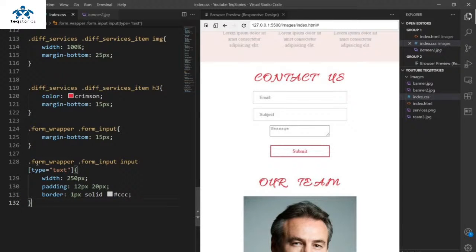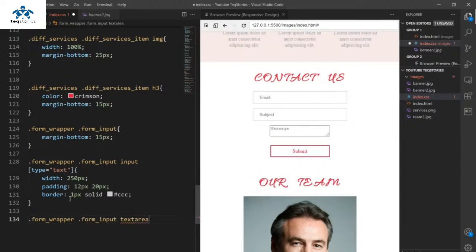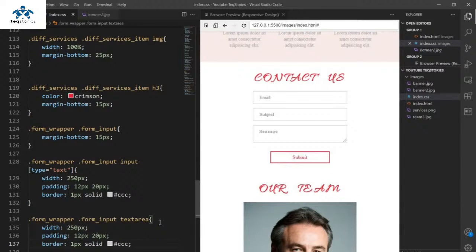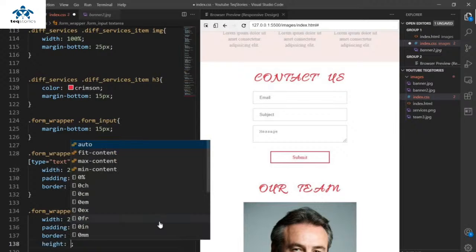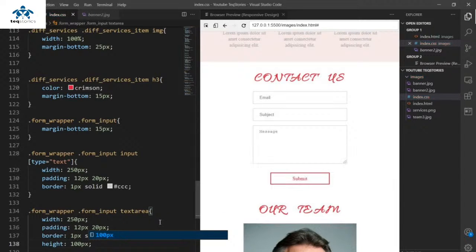So that was text area. So we are going to say form input, and text area we are going to give the same width, and we are going to perform the same with padding and border. So we are going to copy this, and it is going to be perfectly fine. We can also give some height because message needs to have some more height, so we can give some height that is going to be 100 px, let's say, and looking good. Let's decrease it a little bit.